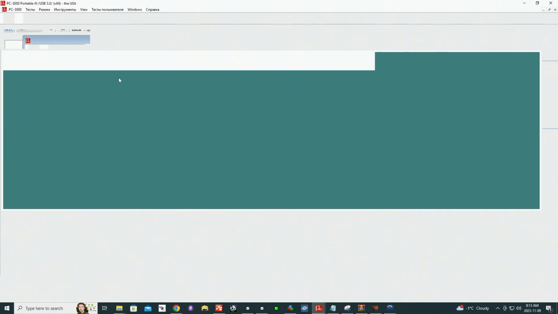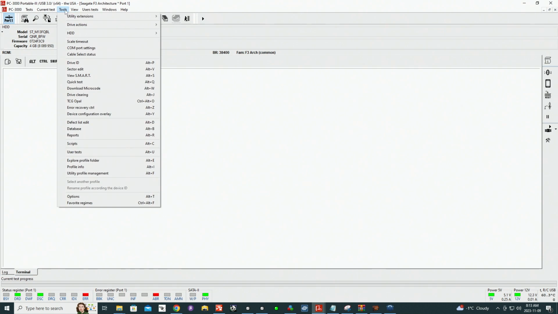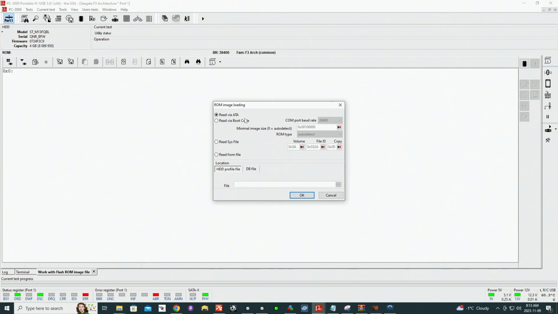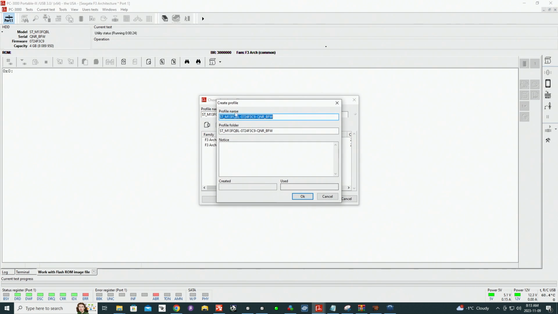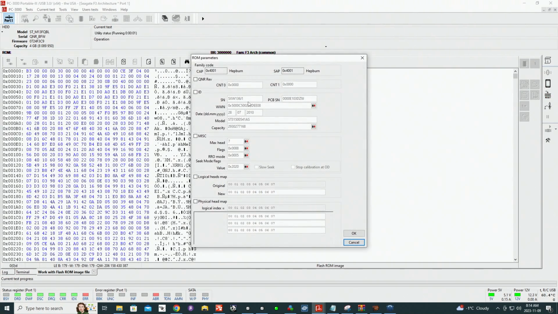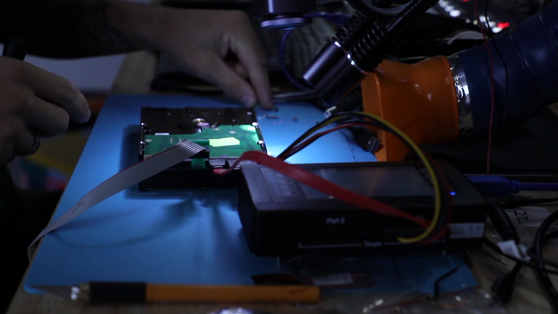Okay, it comes ready. We're gonna go into utility. Start the utility, tools, work with flash ROM, boot code 300, zero right here. Hit okay. So once this reads, we're gonna run the ID command and find out what serial number we have. And look at this. This is the board we are in need of. There it is, 5XW136J1. And one for the spindle. There, the spin up starts.